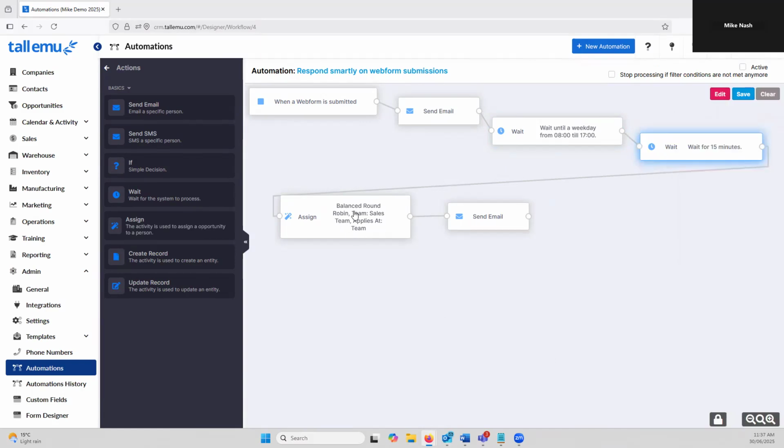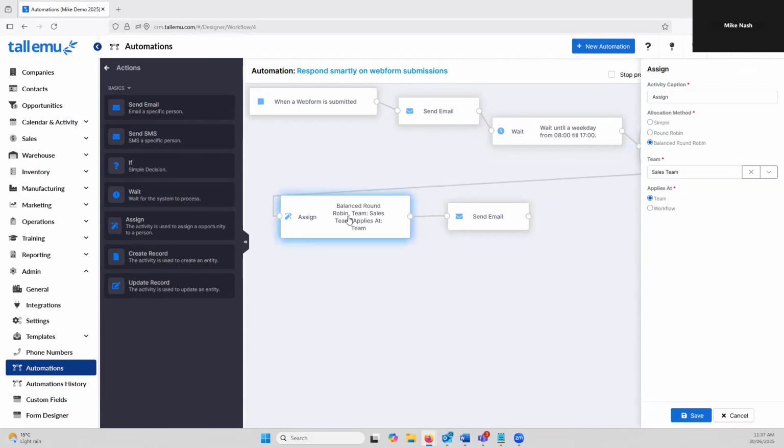Now what we've done is we've dragged on an assign. So what the assign does, I think we can guess, is it assigns the record, it sets the assign to field. And if I open that up and have a look, we've got an allocation method. So we're assigning, in this case, an opportunity, because it's a web form that completes an opportunity. What are we going to do? So I could simply say, assign it to this user, or I could say, assign it to a team. That's one approach. What I could also do is a round robin.